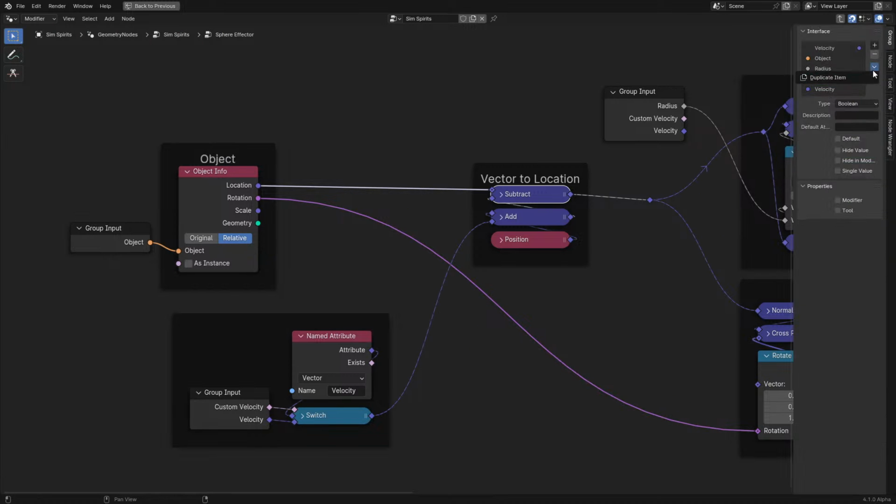Alright, let's add in some panels, panel closed by default. This will just be velocity. Velocity. Then sphere. Radius. Yeah, that'll be okay.